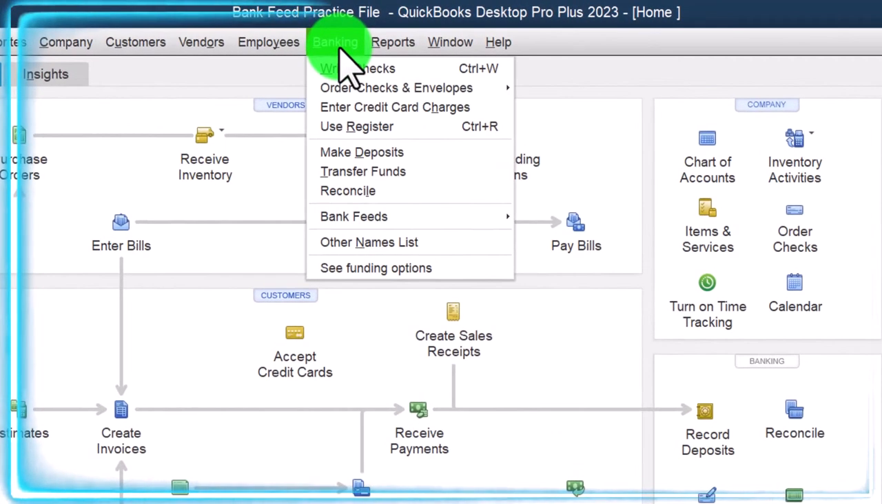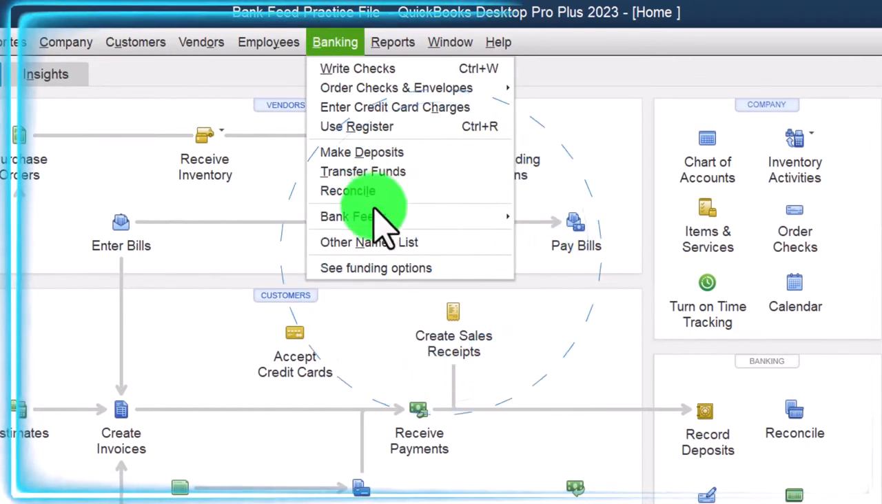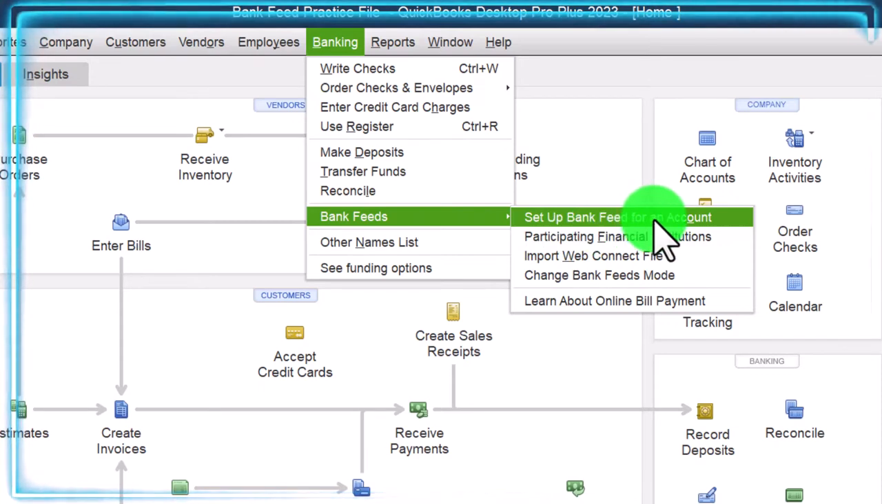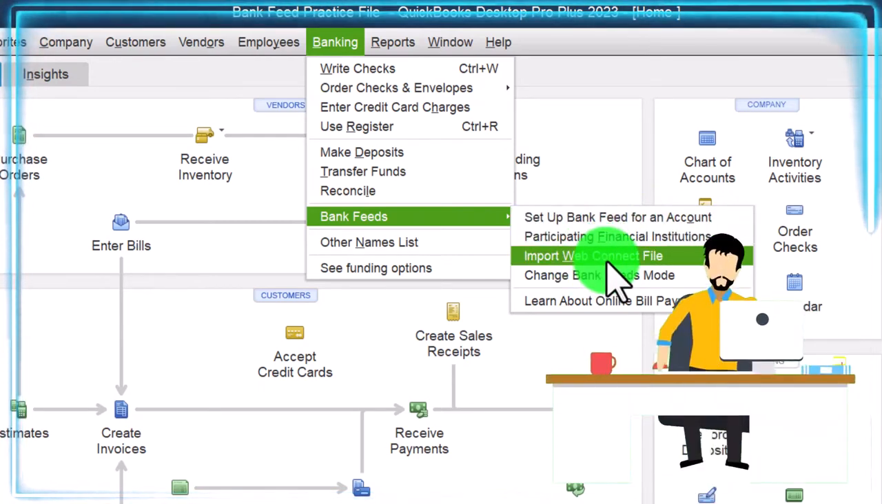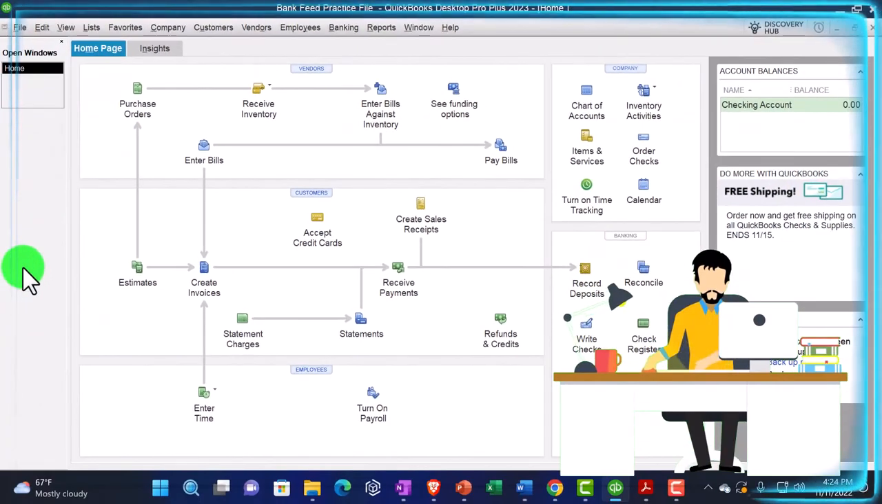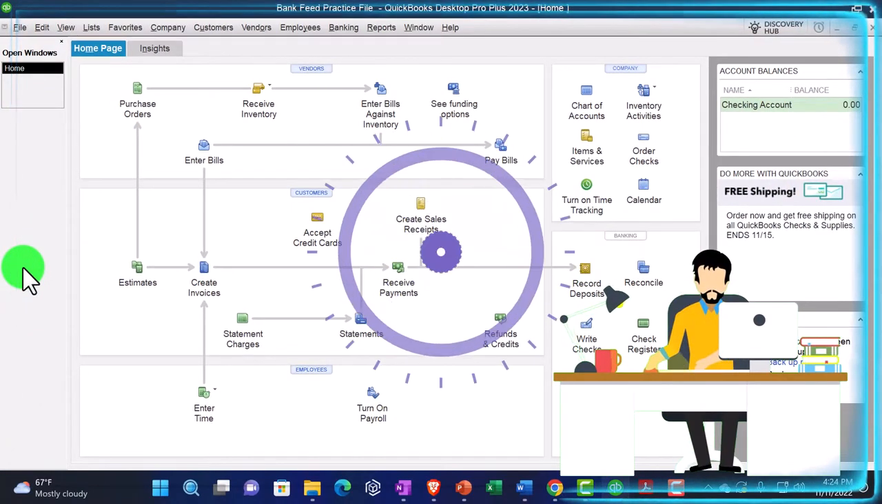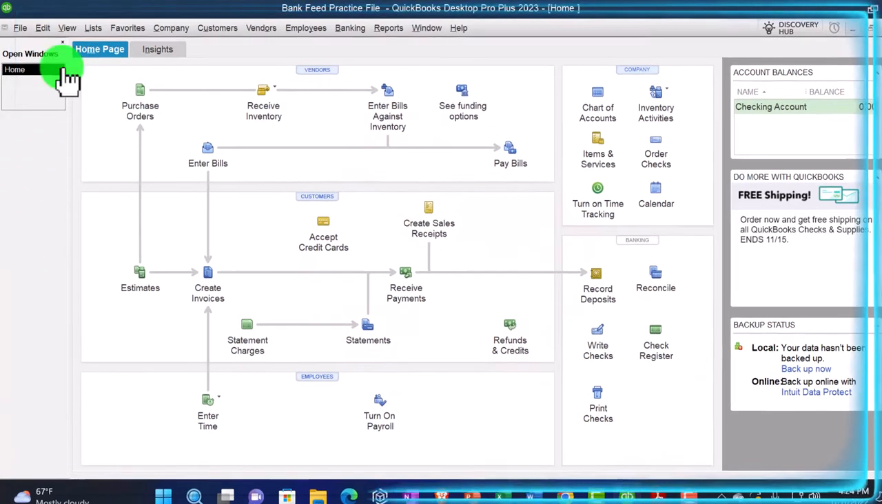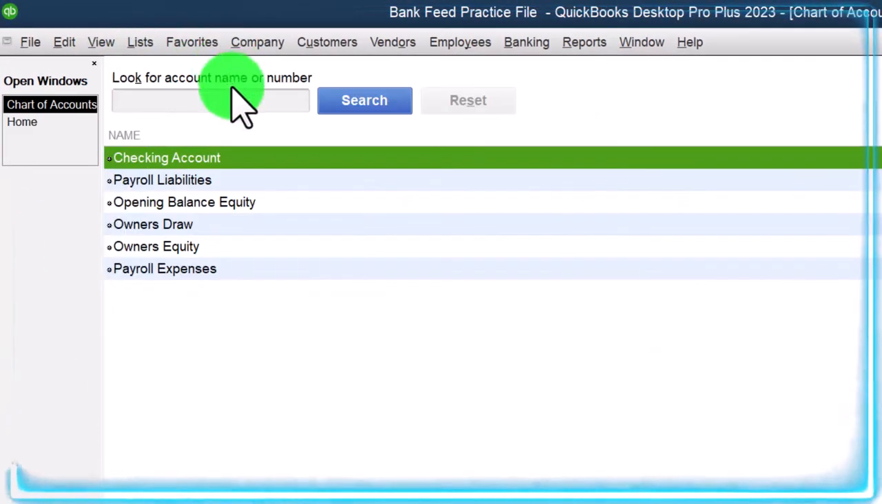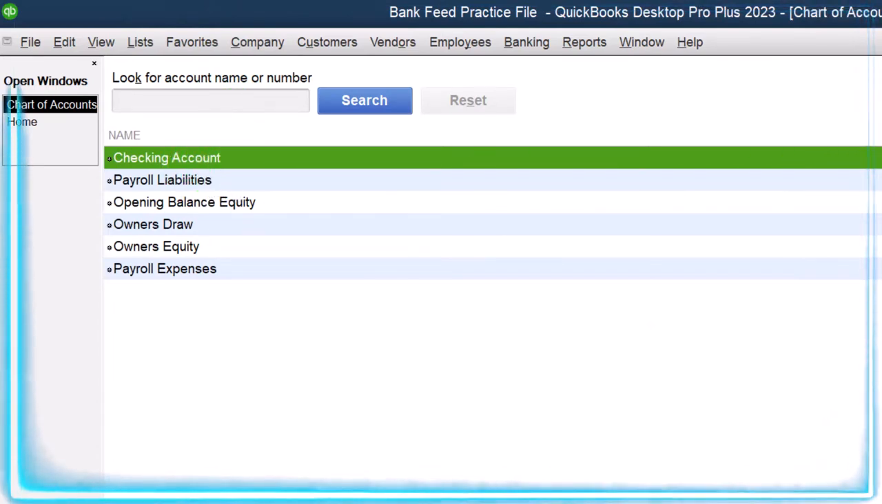So we could do that, just to recap, by going to the banking dropdown. We've got the bank feeds here. You've got set up bank feed for an account, and then we've got the import web connect file. So in our practice problem, we are going to download directly from the bank, and then we're going to be importing the file. Also note, last time we went to the lists dropdown, chart of accounts. We are going to be constructing accounts that are bank type accounts. Those are the ones that are going to be connecting to the bank feed.